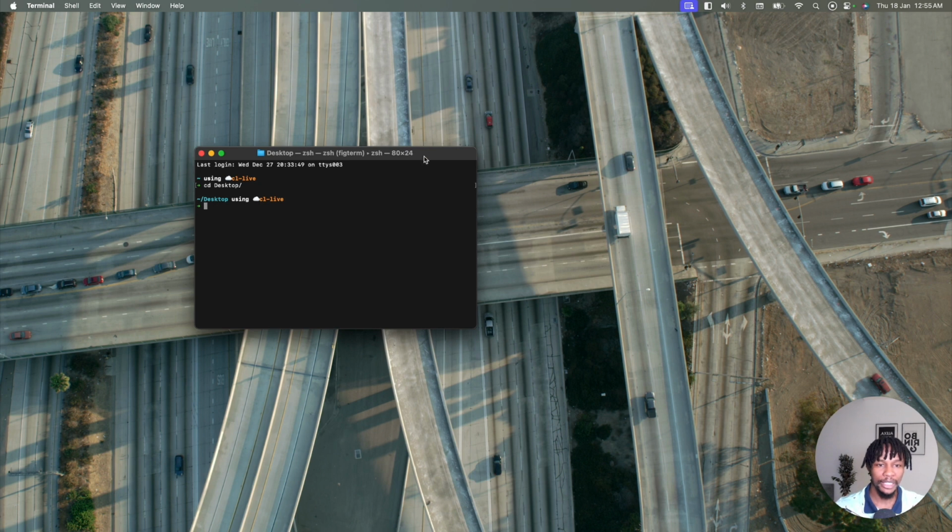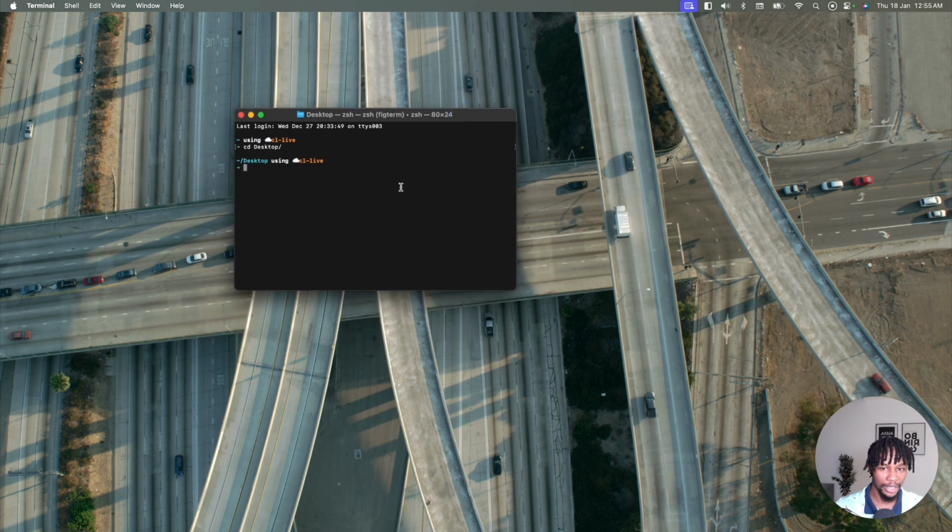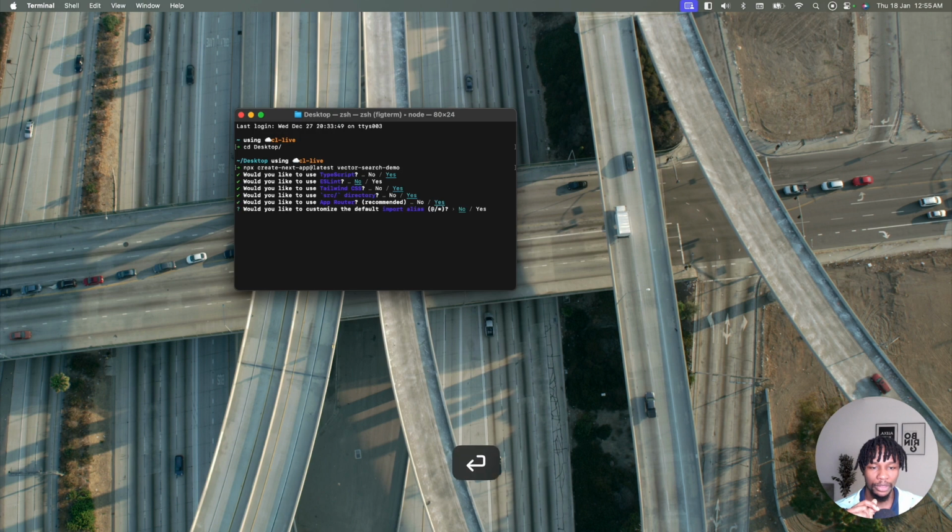All right, the first thing I want to do is create my Nextjs project. So let's do npx create-next-app at latest, so we use 14, and let's call it vector search. Oh, but I can't type today. Vector search demo. I'm going to accept all the defaults.